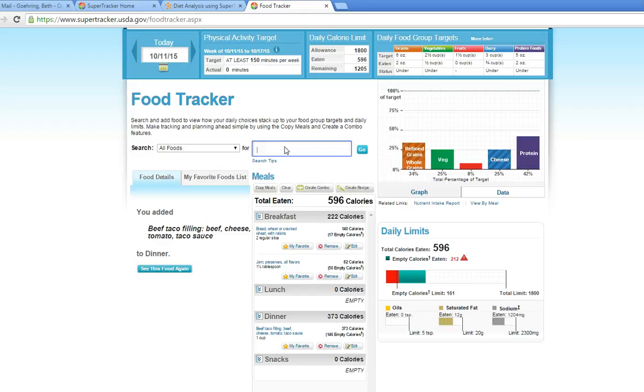And everything you ate, you want to put in here. Drinks, candy, everything. So I'm just going to see if I can add some water.